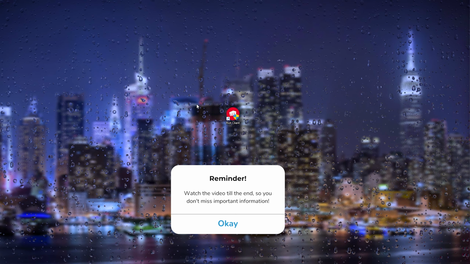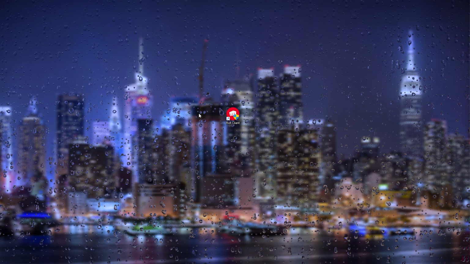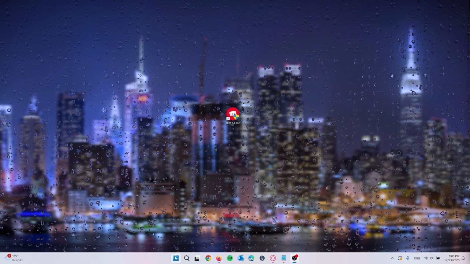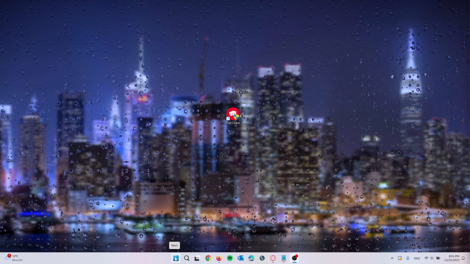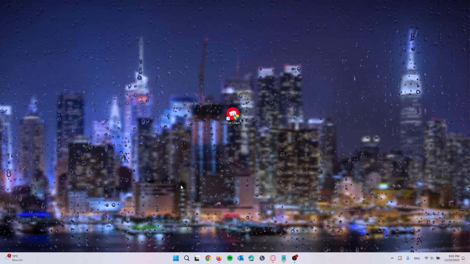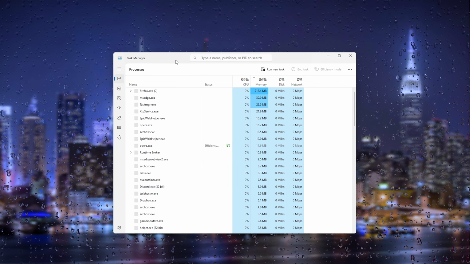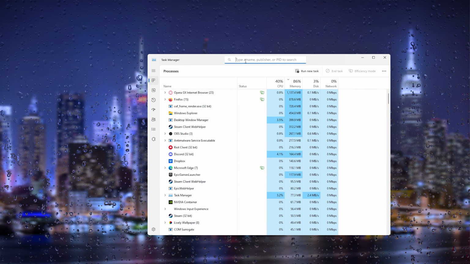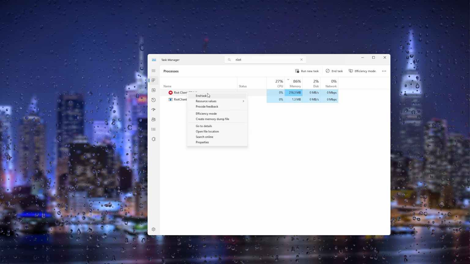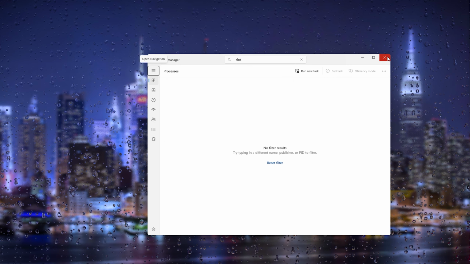Now, the first thing that we want to make sure is that the Riot client isn't running in the background. So what we will do is go to the start icon of Windows, right click it, and it will take us to the task manager right here. Now from there the task manager opens up and we will search for Riot client, and as you can see it is running in the background, so simply end the task and that should be it.